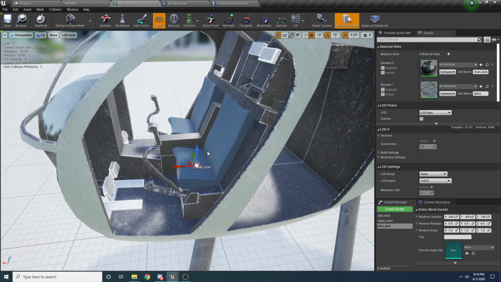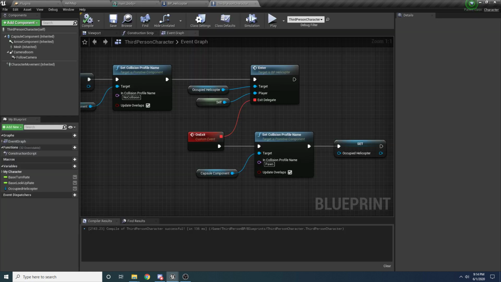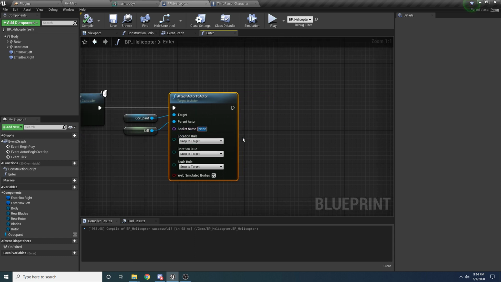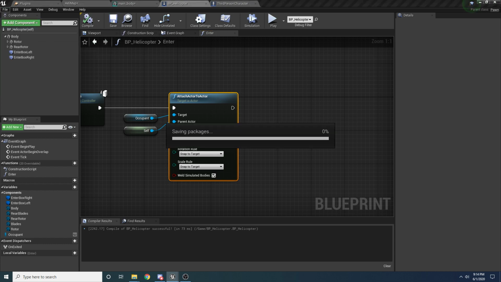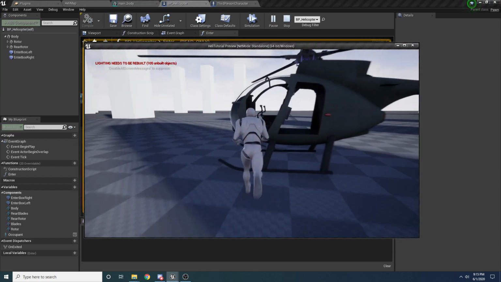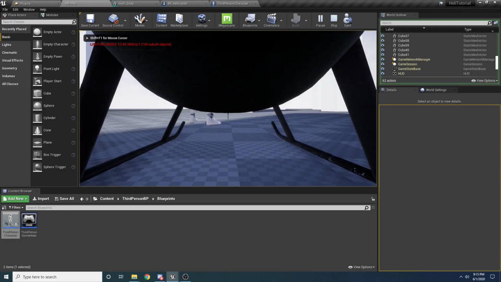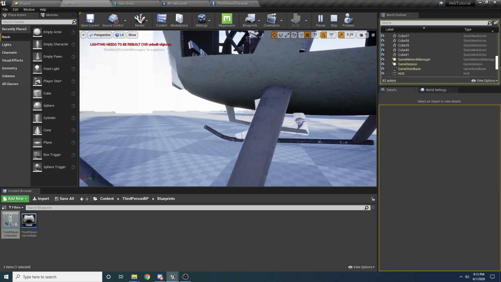Now when we attach the player to the helicopter, we can specify we want to attach him to the pilot seat. If we come back to our helicopter and our attach right here, we can change the socket name from none to pilot underscore seat, or whatever you named your socket. If we save this all and press play, let me play it from this window again. Press play, and then we press F8. You can kind of already see because of his feet.